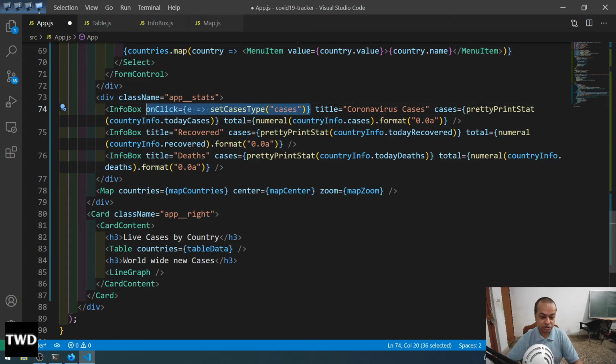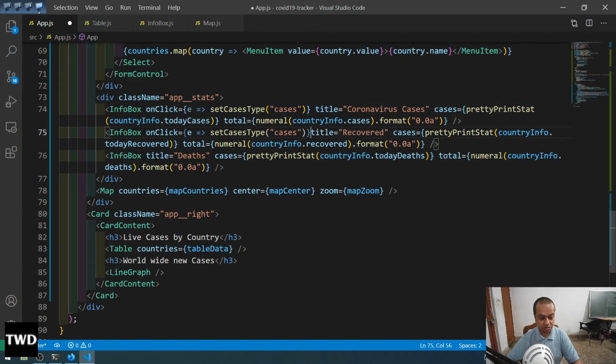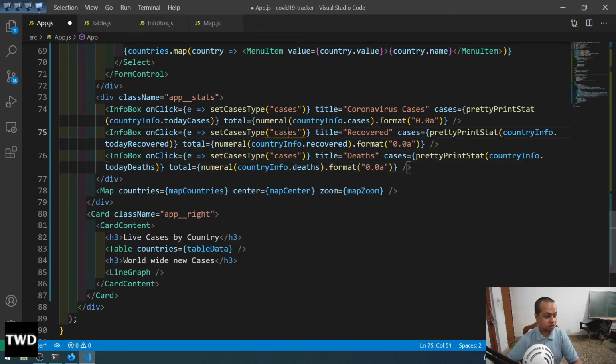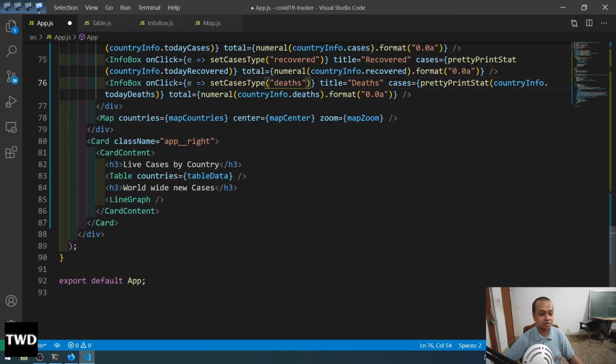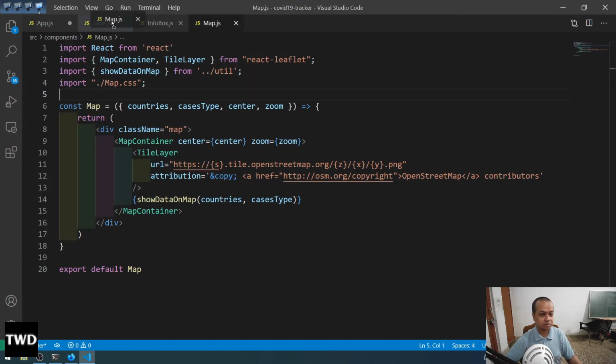Let me copy this. Let me copy this here also. This is recovered, and this is deaths, and we were not passing that here, cases type, earlier. So where is our map? It is cases type, yeah.